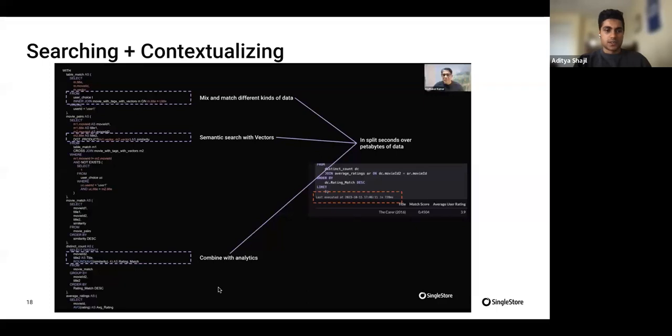So what's the difference between a vector operation that can be run within a specialized vector database, as well as something that can be run within SingleStore DB? And I apologize for the graininess of this screenshot of code, but hopefully you can follow along. So I've outlined 3 examples here. Number 1, semantic search with vectors, where we're doing a dot product of two vectors and finding a similarity score. That's this middle section right here. We're mixing and matching different kinds of data, so we're joining the vector data with movies with tags, which is transactional data as well.